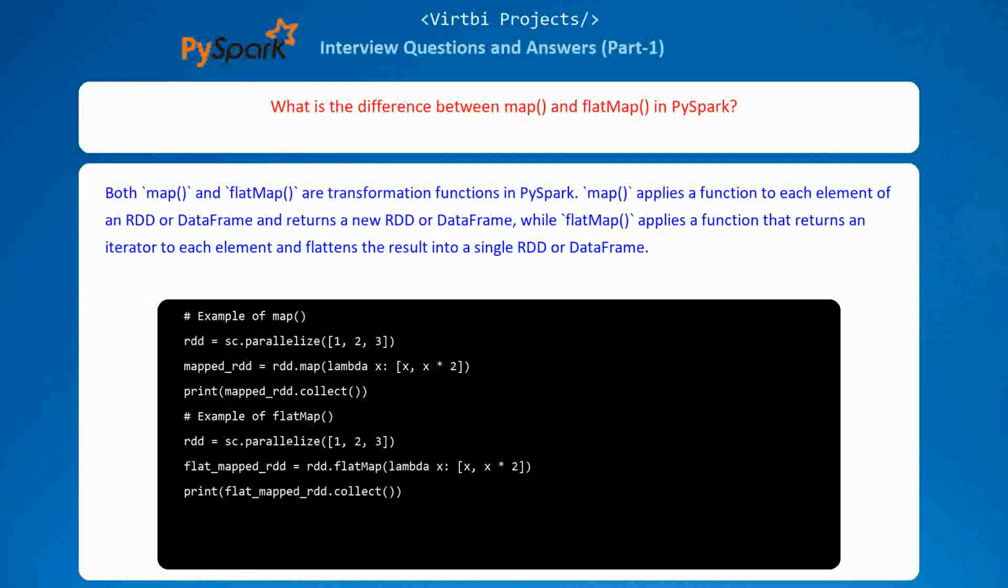In this example, map applies a function that returns a list to each element, resulting in an RDD of lists. Flat map applies a function that returns a list to each element, but flattens the result into a single RDD.